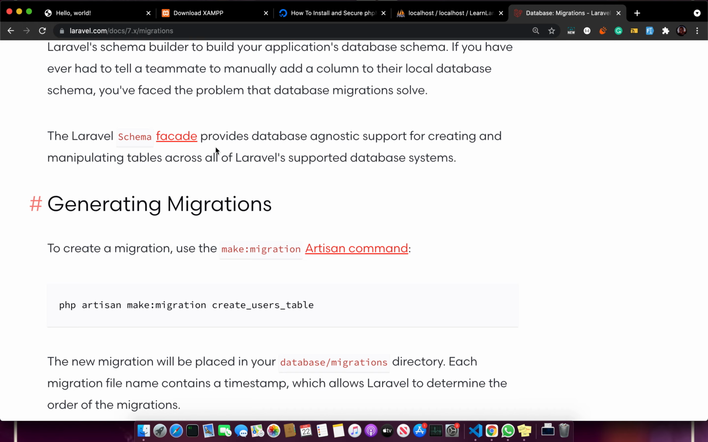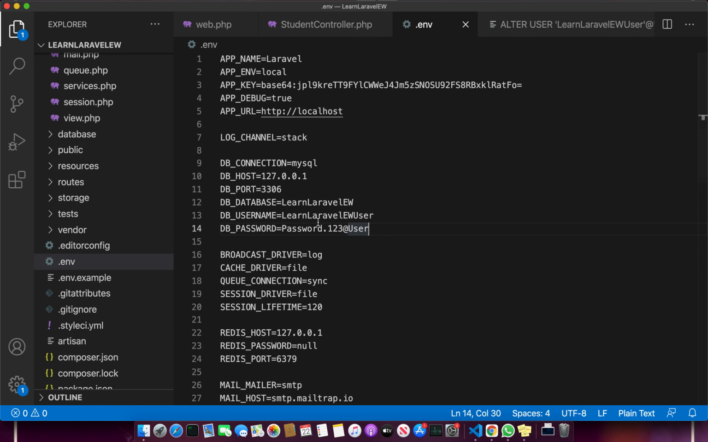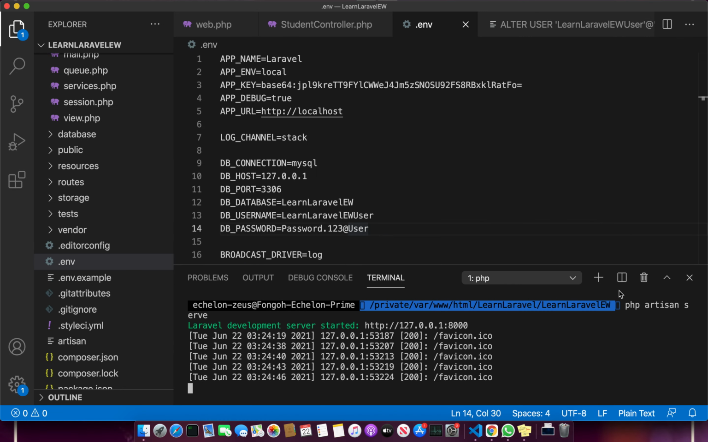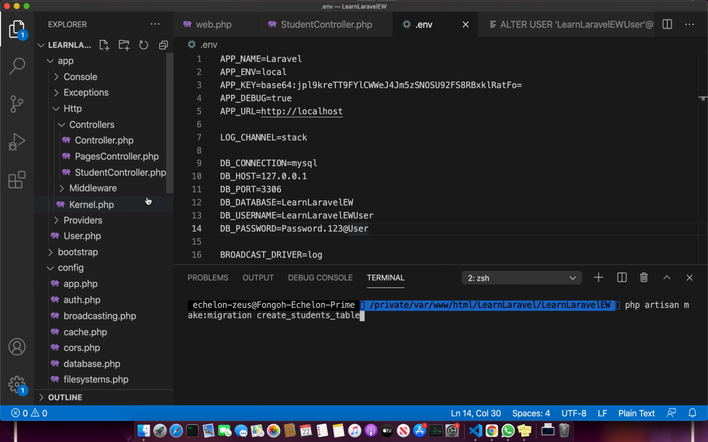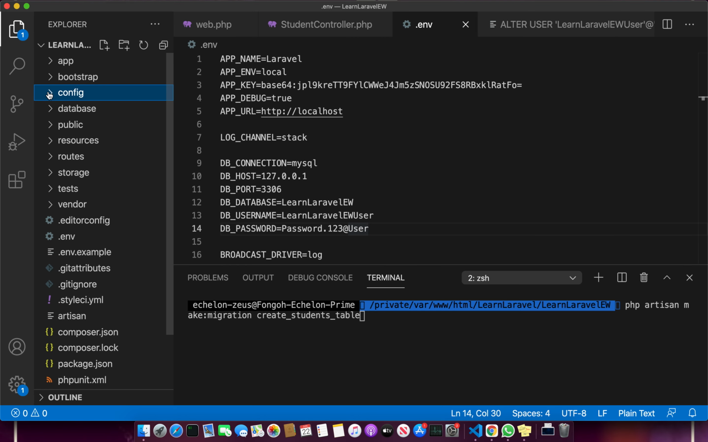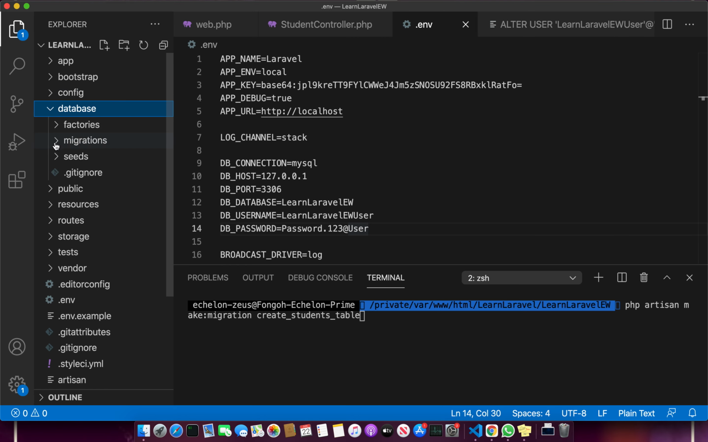So we go back to our code, and we open our terminal. We're going to do php artisan make migration create students table, as it says. Let me show you where it is going to create the migration. All migrations are created under database migrations.